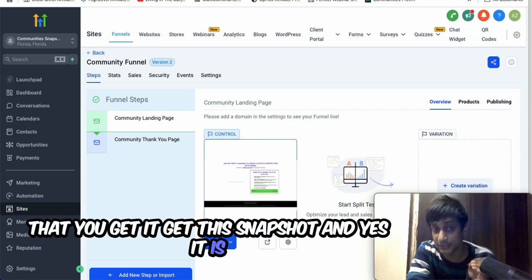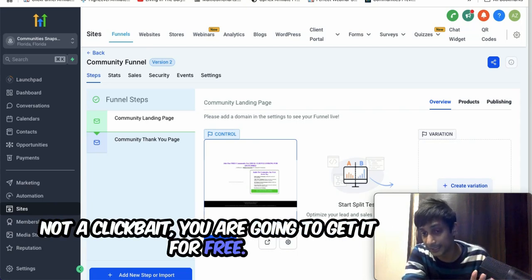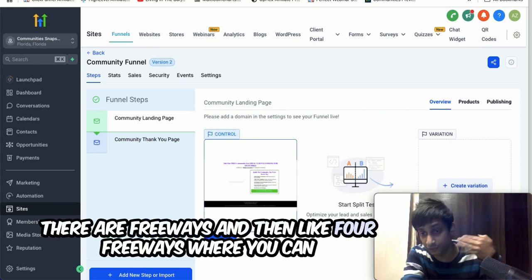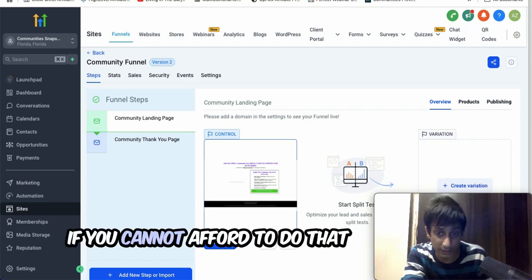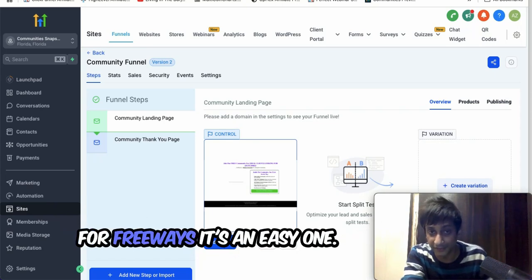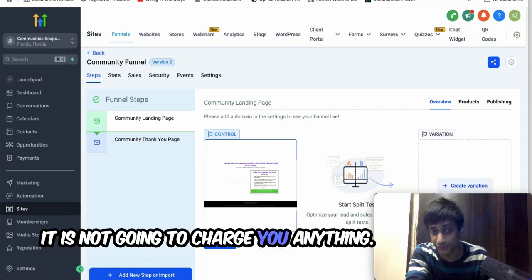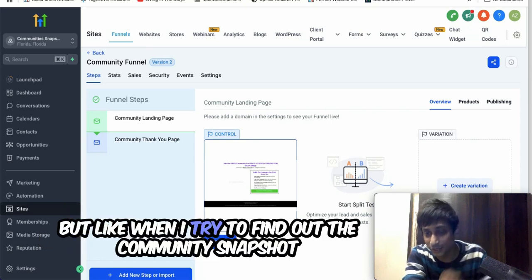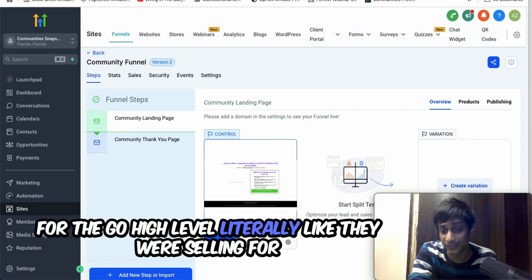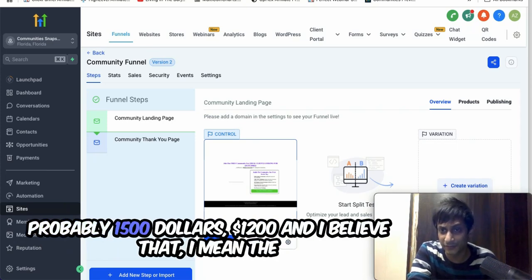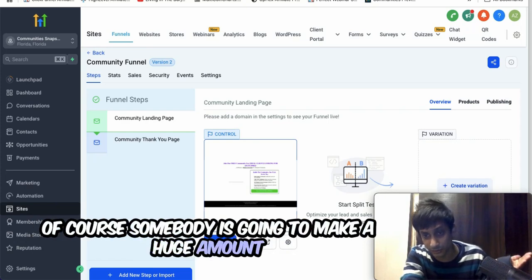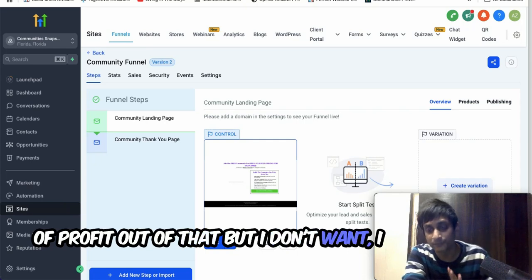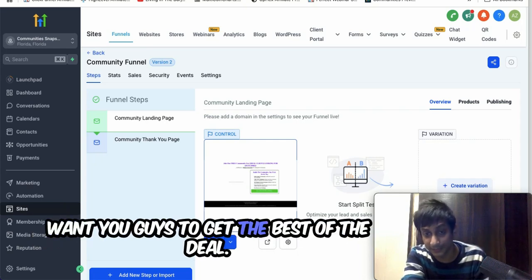And yes, it is not clickbait, you are going to get it for free. There are four free ways where you can get it, and then the fifth one is the paid way, if you cannot afford to do it the free ways. It is an easy one, it is not going to charge you anything. But when I tried to find the community snapshot for Go High Level, they were selling it for probably $1,500 or $1,200, and I believe the community doesn't need to pay all that amount. Of course somebody is going to make a huge profit out of that, but I want you guys to get the best of the deal.